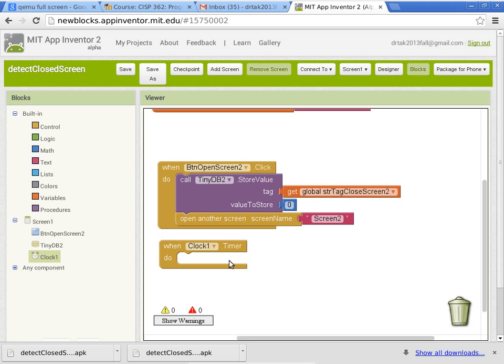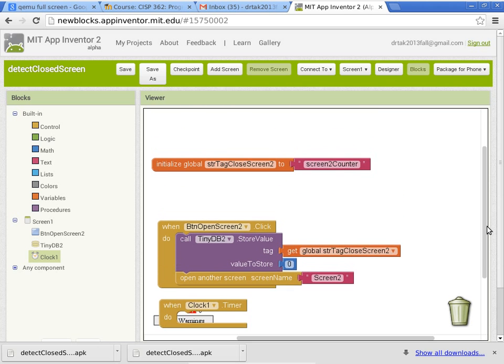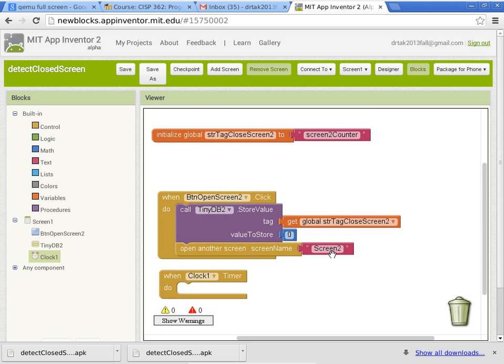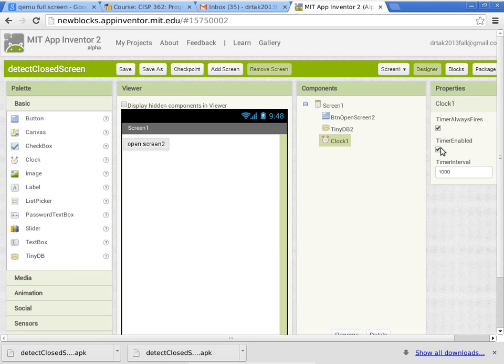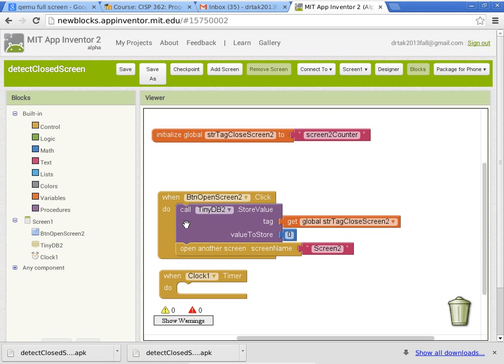Now, to make this timer not work until we need it, we can always turn it off before the click. In other words, by default, when I go back to the designer, I can turn off timer enabled, which basically means it's not going to click. It's not going to generate the events until such time I enable it. Now, if I go back to blocks, as soon as I click to uncheck timer always fires.